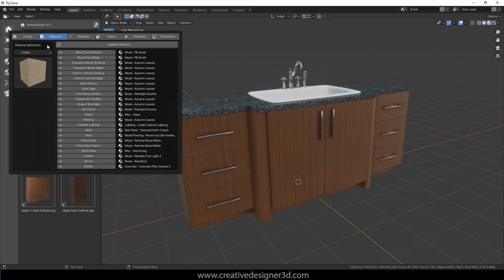And so material pointers are a core concept to be able to quickly swap out different materials for your scene. And so here, these are a list of all of the material pointers that we have in the library. And you'll notice that they're broken up to where here we have the exposed cabinet surfaces, the exposed cabinet edges, the interior surfaces, the door surface. So we have a lot of flexibility.